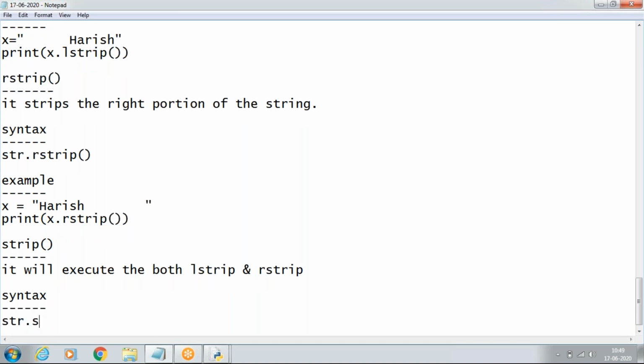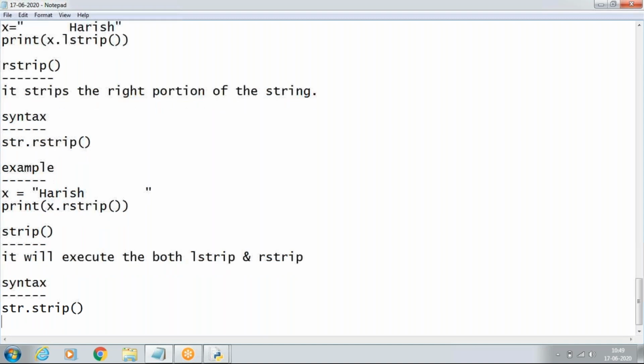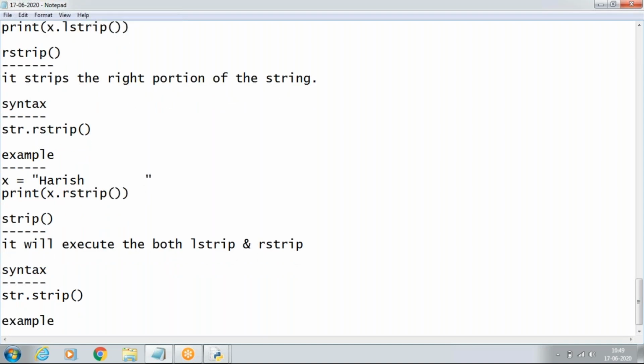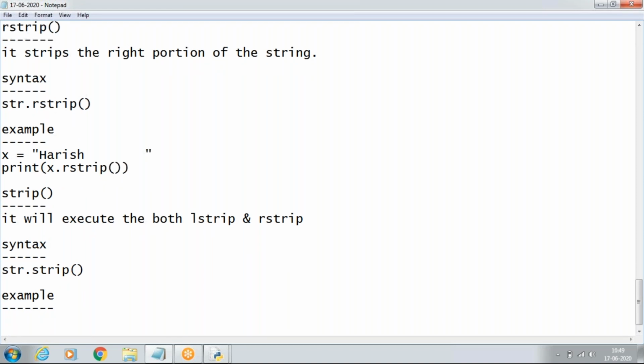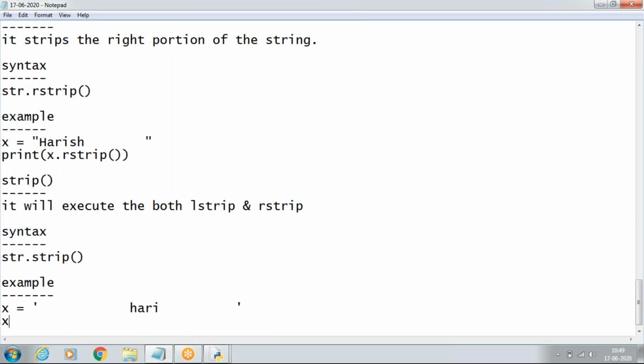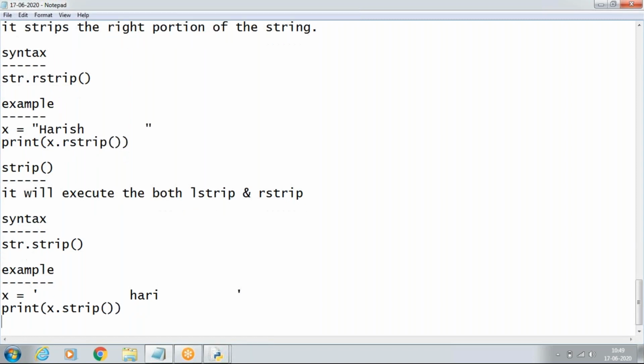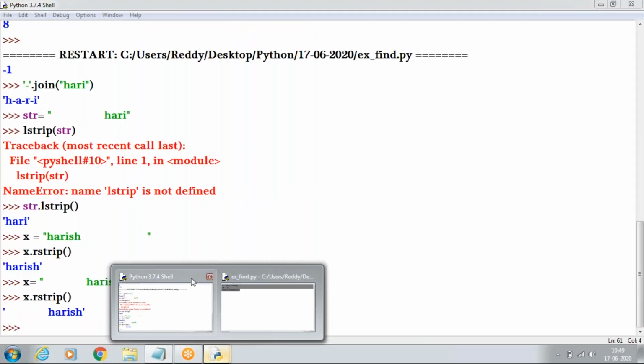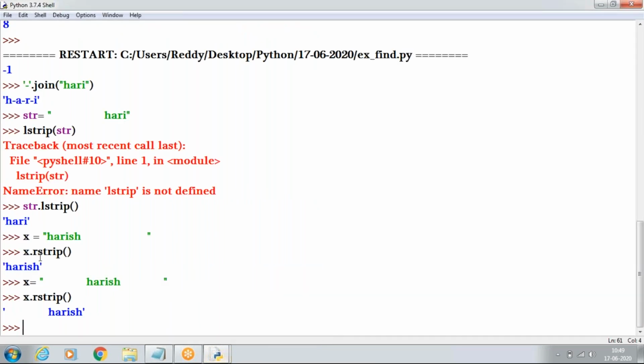str.strip. In case x equals to, space, quotations close, x. print of x.strip, the x.strip function. It produces only Hari: the left-hand side and right-hand spaces will be removed. It returns the Hari. We will see this example.